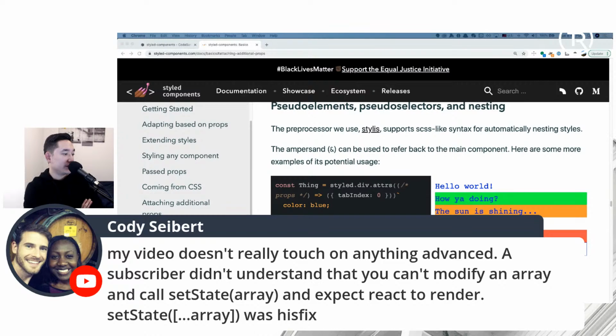My video doesn't really touch on anything advanced. A subscriber didn't understand that you can't modify an array and call set state array and expect React to run. Either way, it's a good video. I think these little hints are really useful, especially with React hooks.